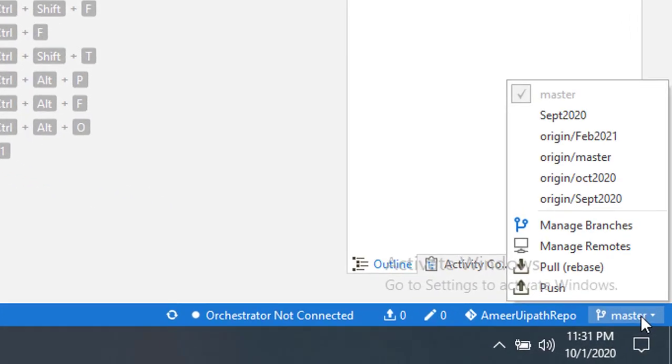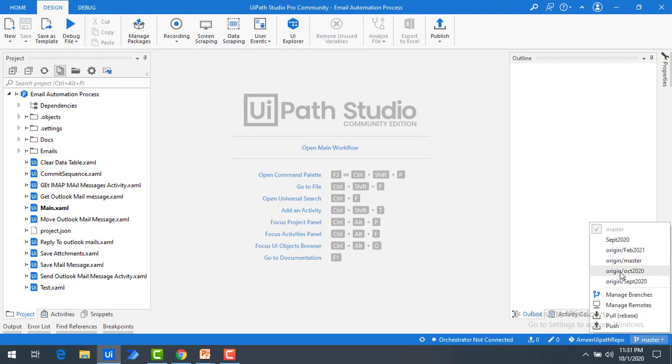Now, click on master. There you will find all the branches. You can see September 2020, origin Feb 2021, origin master, origin October. Now, what is the difference between origin slash September 2020 and the normal September 2020? Whenever a name starts with origin, those are remote branches, which are available in your GitHub. Whereas the September 2020 without origin is in your local laptop or local computer.